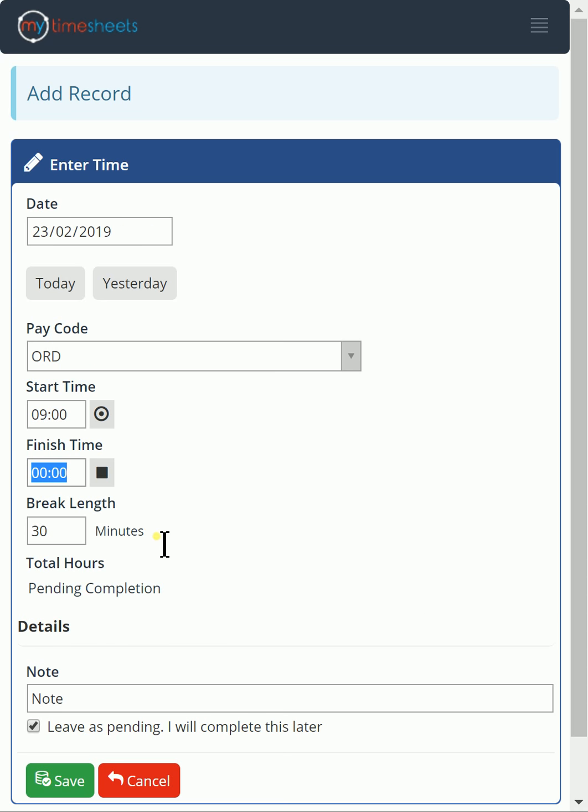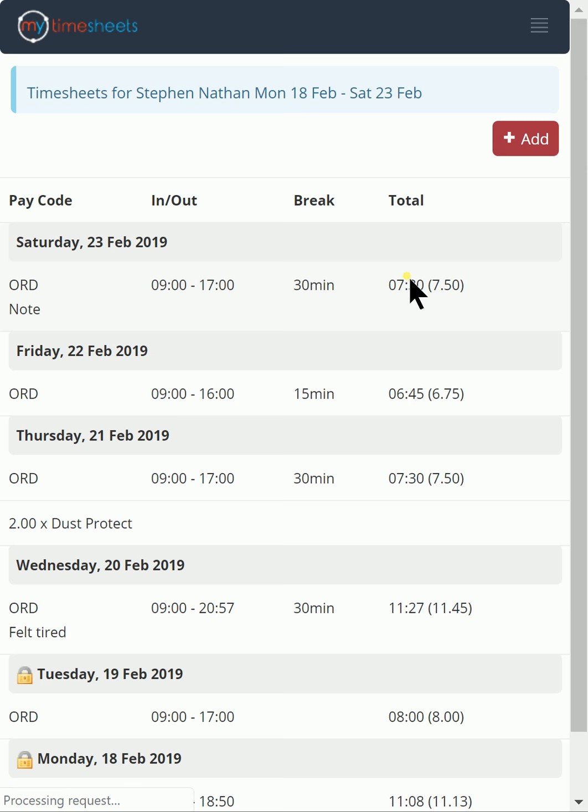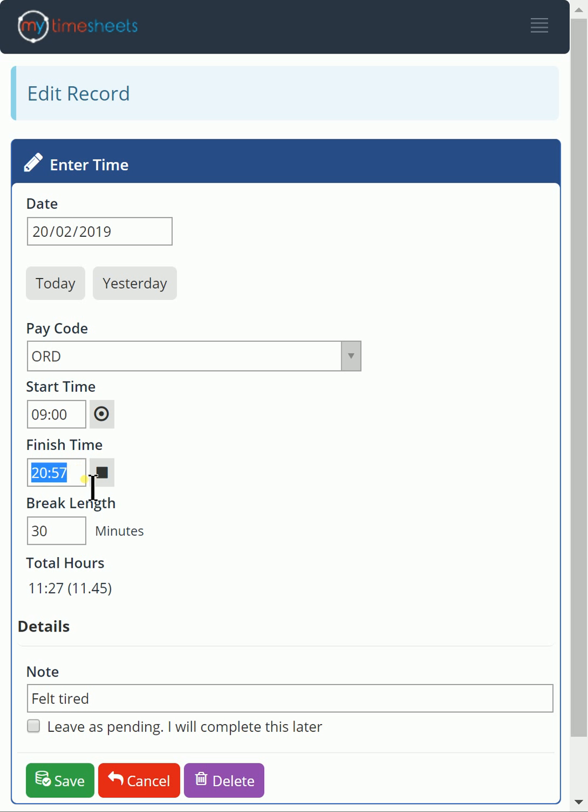So once I've entered my timesheet, I won't make that pending, I'll save it, and then this screen, the timesheet list screen, will update. I've now got the times in here for the week so far. As I say, if it hasn't got a padlock, I can come in here and quickly edit that time. So if I didn't want to make that 2057, I want to make that 2100, I can save that.